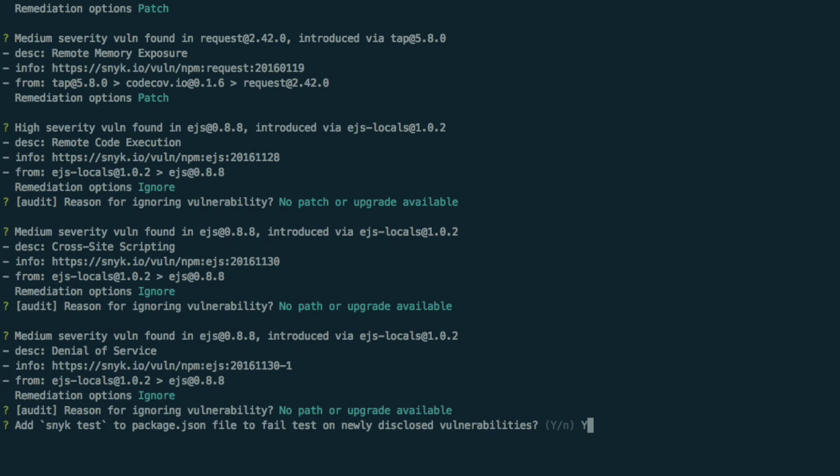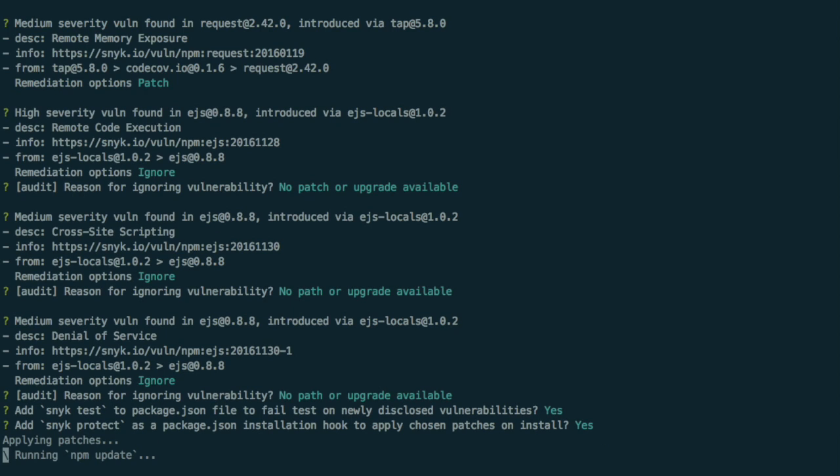We're gonna hit yes, and I'll show you what that does in a minute. And add Snyk protect as an installation hook to apply chosen patches on install. We're gonna go ahead and hit yes again, and I'll show you again in a second what that does. So now that we've gone through this, Snyk wizard is going to apply any of the patches that we've said that we want to use.